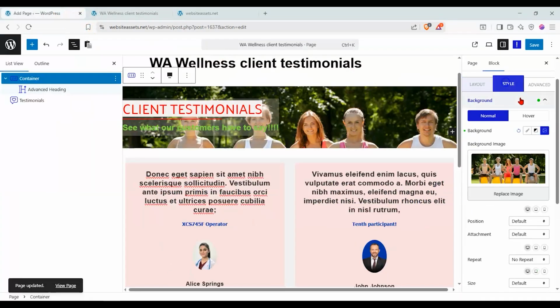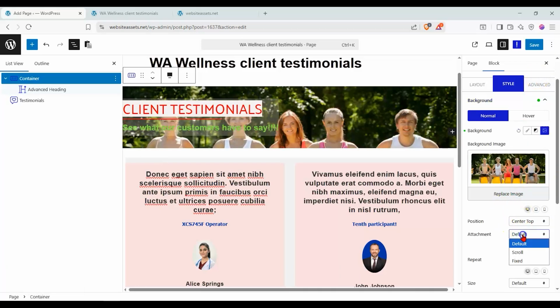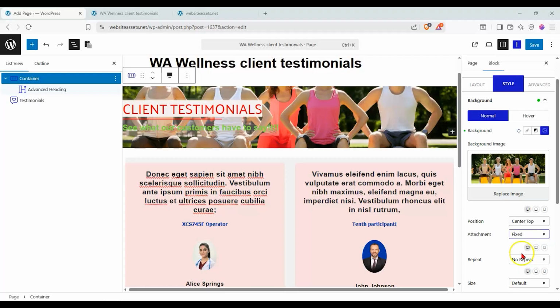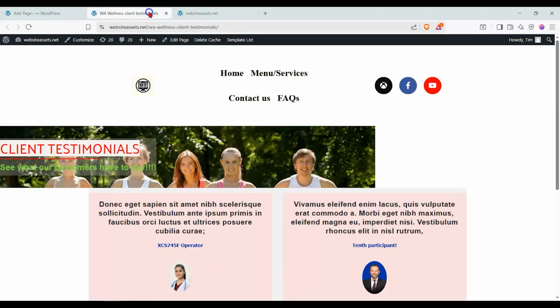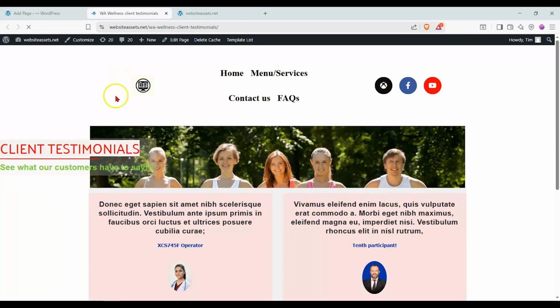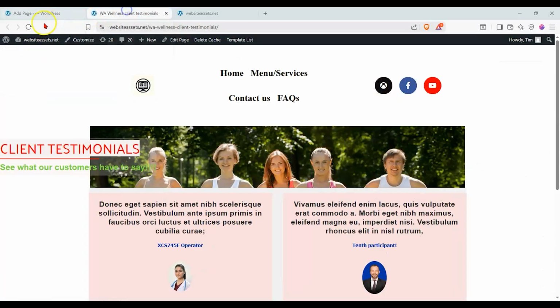Or rather, under background image, position centered, center, or center top, fixed, or scroll, I suppose. There we go. And let's see if that makes any of a difference. Okay, that puts it in the middle. For the repeat, let's go ahead and repeat it and then see how that changes things. Probably because it's not that long of an image to begin with.